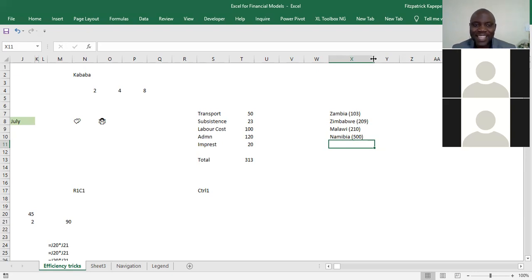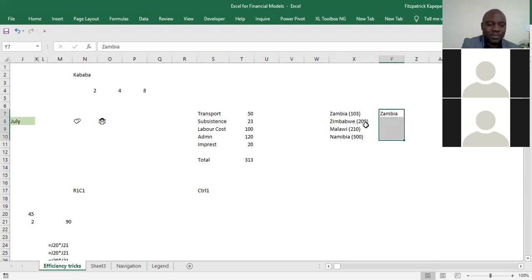And this happens in data manipulation most of the time. Maybe you're getting this information from SPSS, whatever program it is. All you want is to have just Zambia, Zimbabwe, Malawi, and all these things. So if I'm in here, I can type Zambia, for example, or copy Zambia.